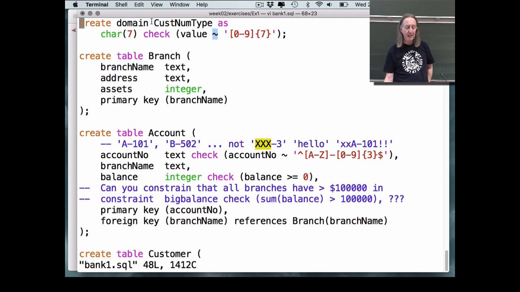What I've done here is effectively I've given a name to a special type, which is kind of like a typedef in C, where I say, all right, this type is 7 chars, which is true. It's always going to be 7 characters long, and then I want to check the value, and that's how I do that. So the value that I'm storing in an attribute which has this type is a 7-character string which consists of 7 digits. So that'll do that for me.